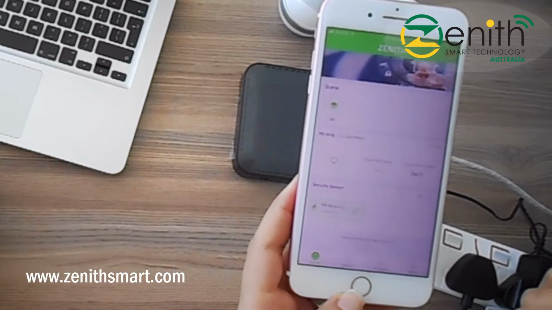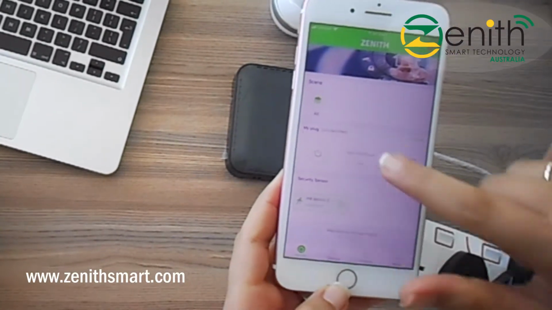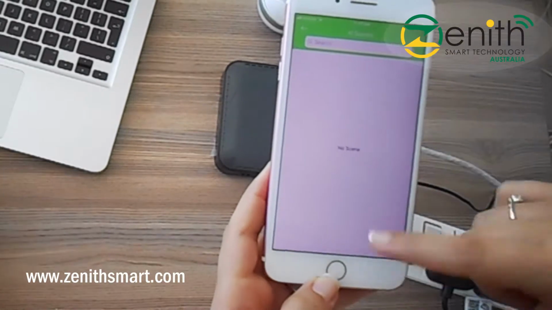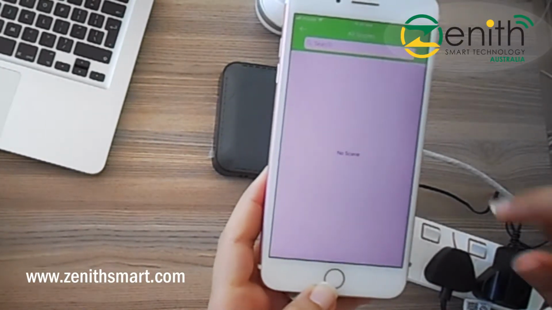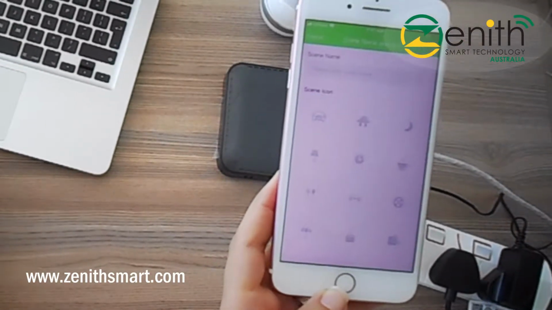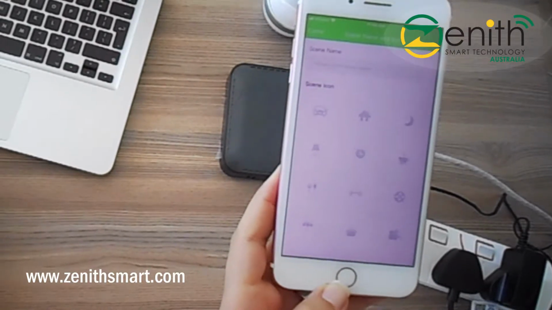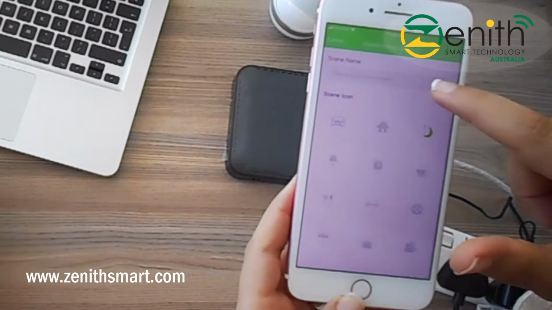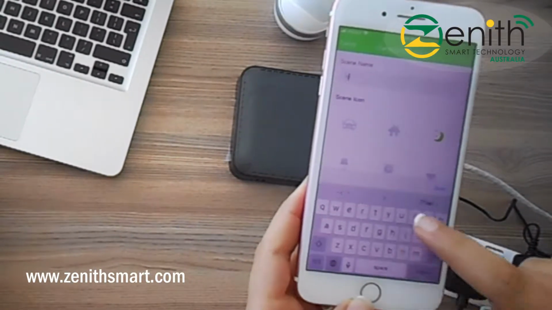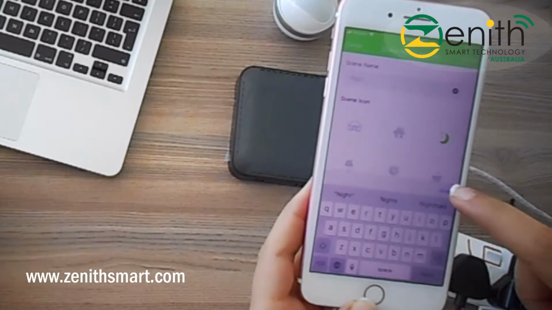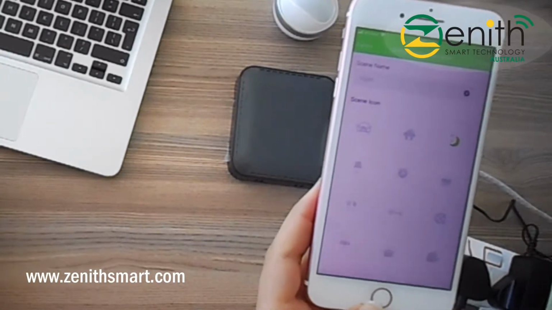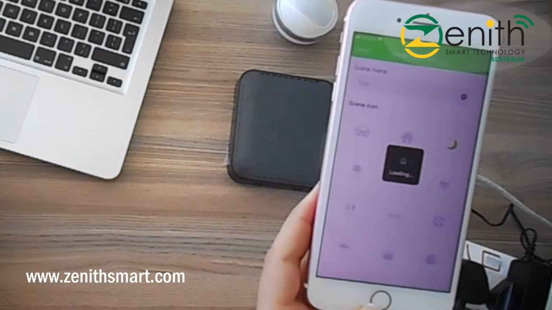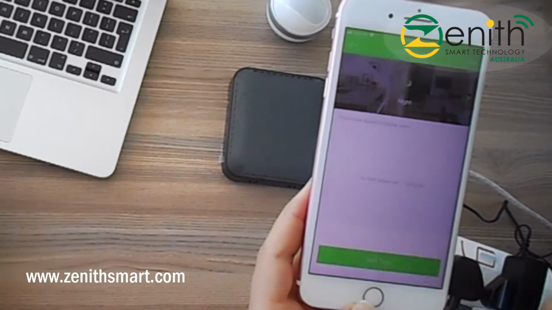The next step is just adding one scene in here. So I click on all. You can see we don't have any scene at the time being, so I click on plus, assuming that I want to make a scene for the night. So when we go to sleep, I want this thing to happen. And then I click on confirm. Then I want to add task.